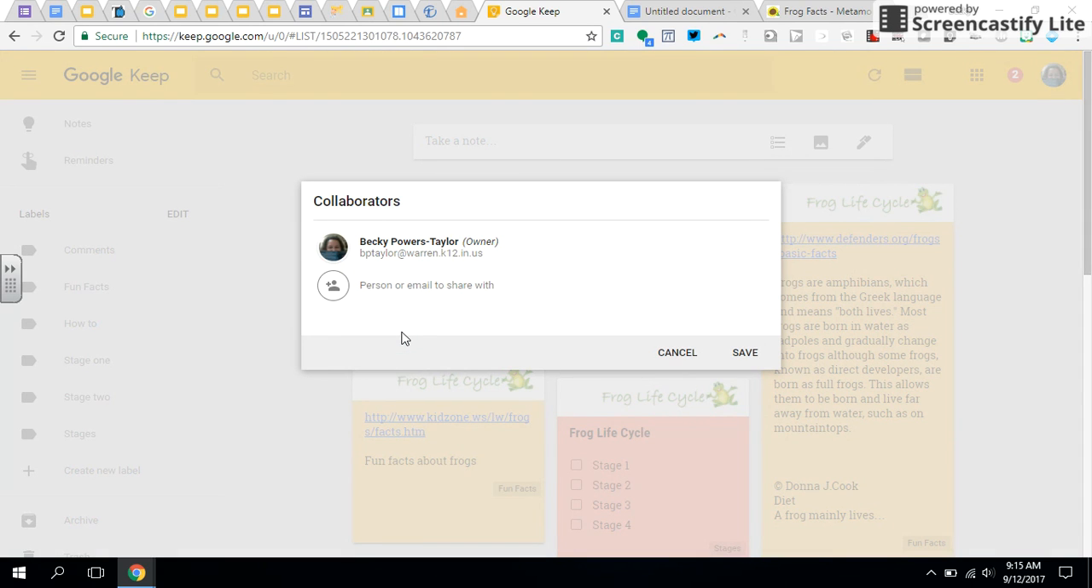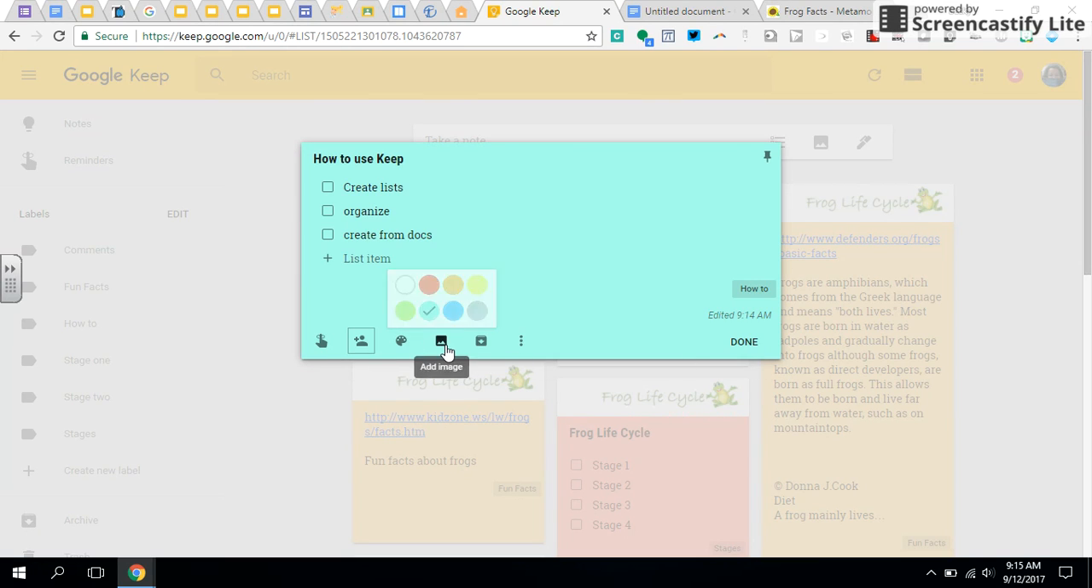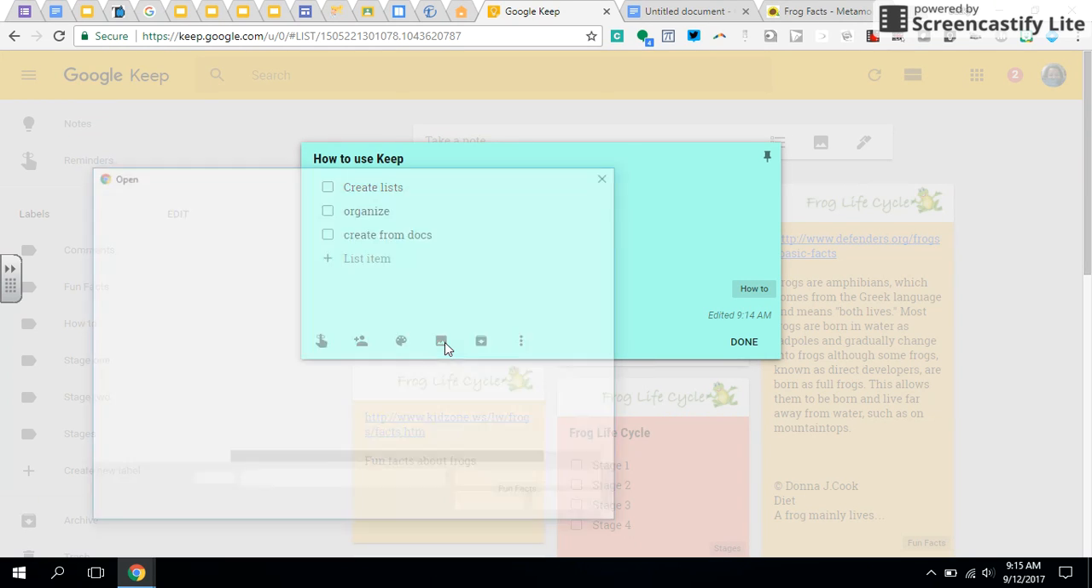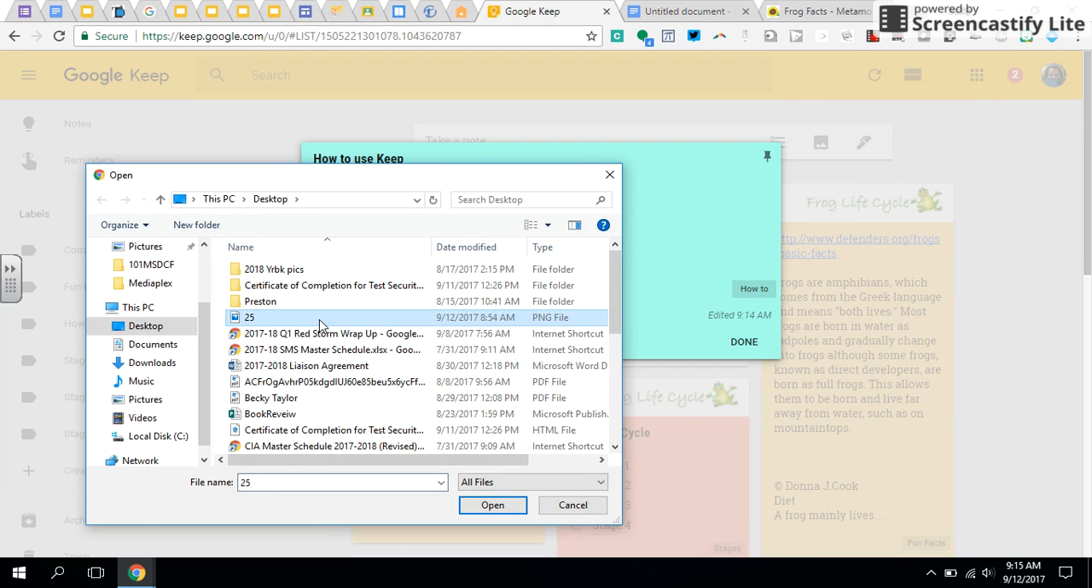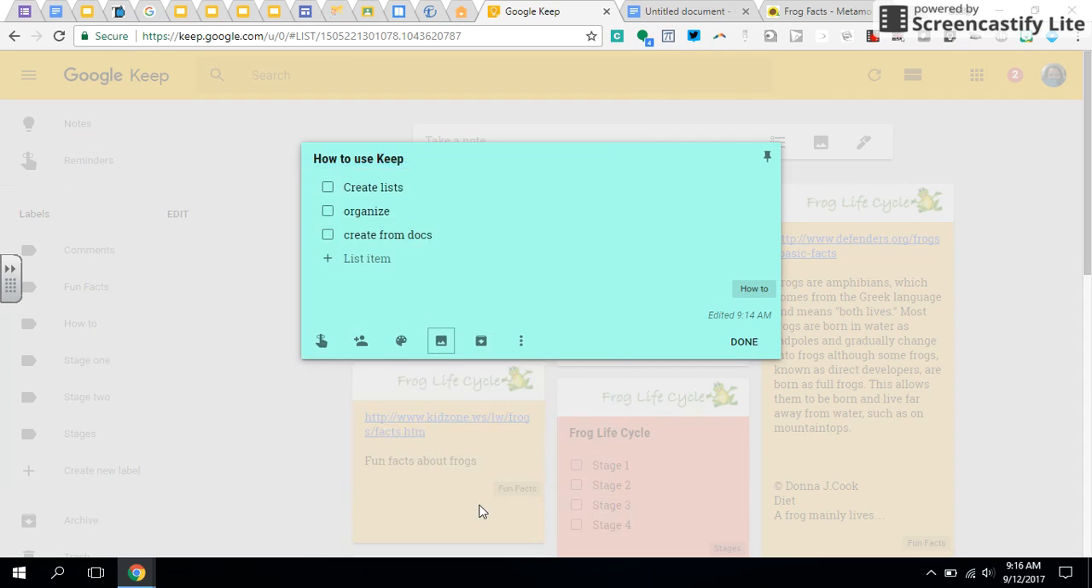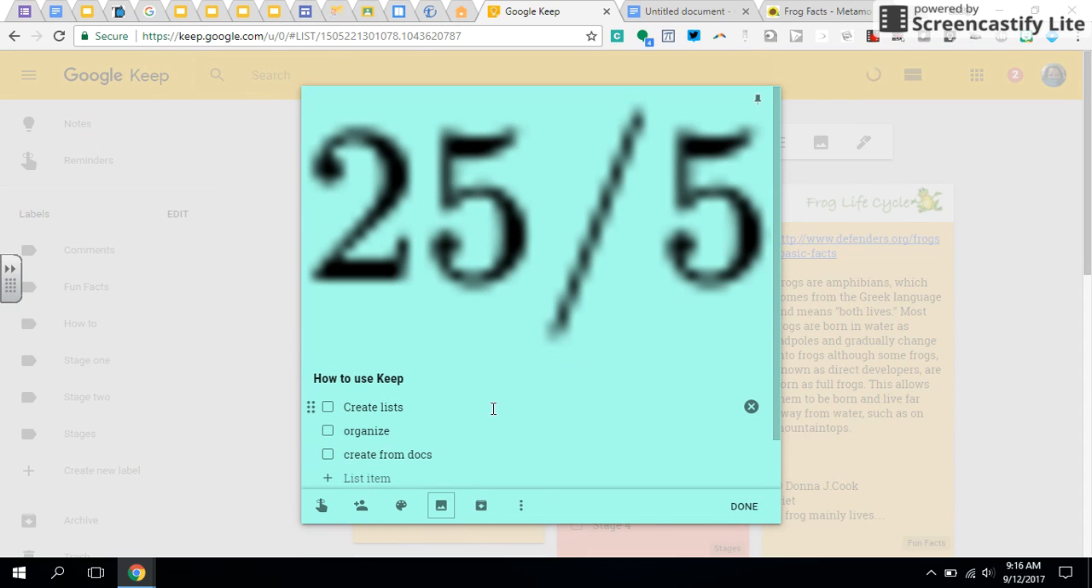You can collaborate. You can share this with people. So here all you have to do is enter their email address, and they will also get this in their Google Keep so that you guys can collaborate. You can add images. If you have images that you would like to add, you can do that here. So if I have an equation from Equatio, I can click on it and open, and it will pop an image in for me. And I know this is pixelated because it wasn't meant to be this big.